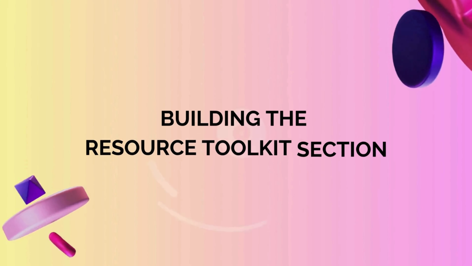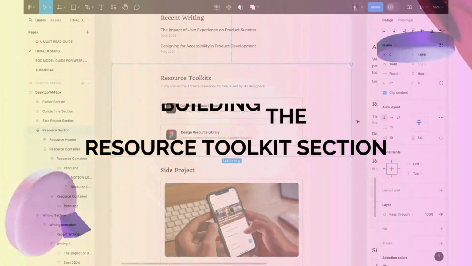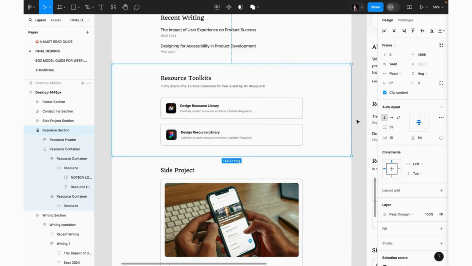It's time to build the resource toolkit section. To do that, we're going to create a section. Inside of the section, add a container. And then inside of the container, we're going to add a heading and then a paragraph for these two texts. Then we'll go ahead and add a div and then style the div and then put in the image and the title and then subtitle right here. All right. So let's go ahead and fill this out.